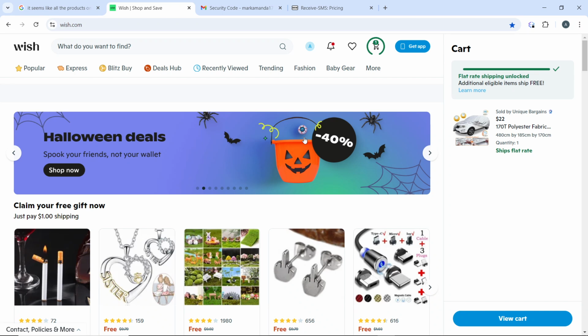The first thing you need to do is to open your web browser and navigate to www.wish.com. If you are not logged in already, go ahead and click on the sign in button at the top right corner of the website and log in using your credentials.